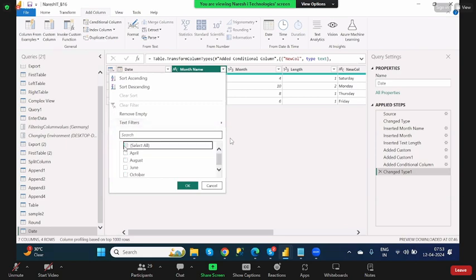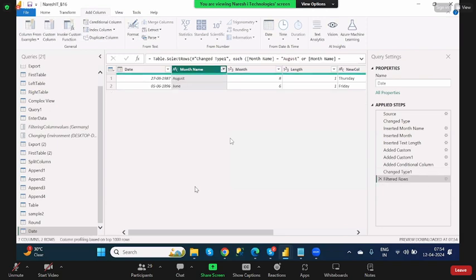Suppose, for example, you require only a few of the values, not all the values. Suppose I want August as well as June. You select these two. Then what will happen? Whichever values you select or check, only those values you can see. Whichever values you uncheck, those values are removed. Understand clearly or not? Is that clear or not?